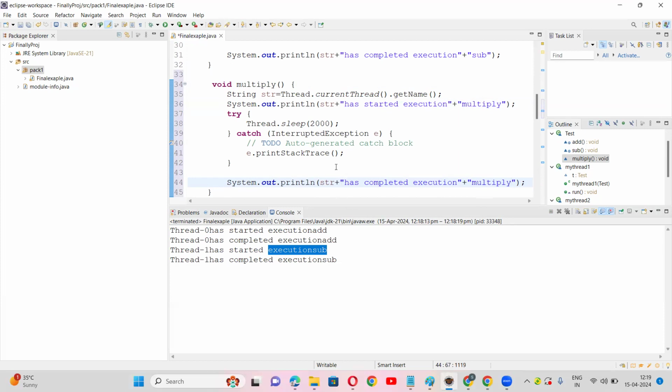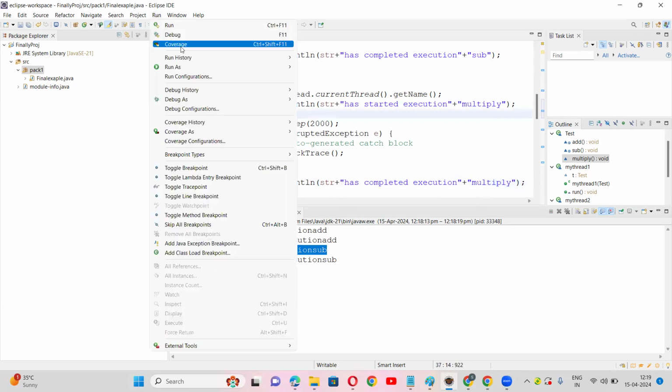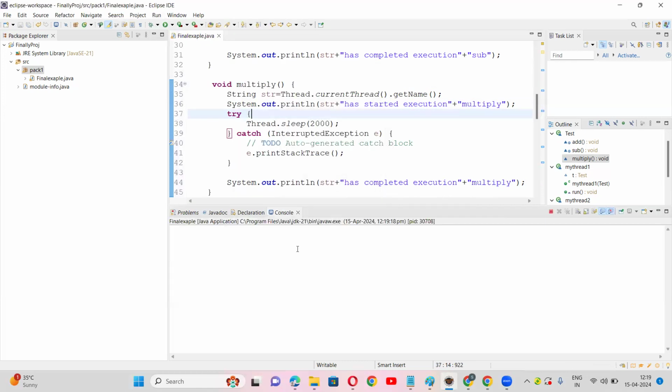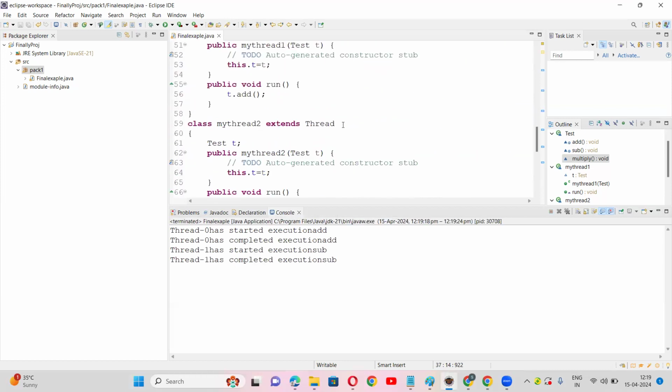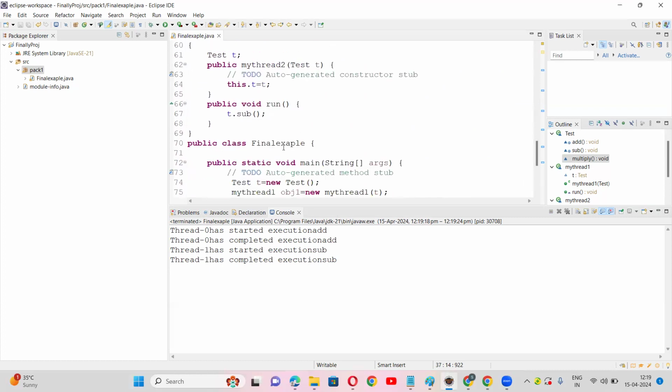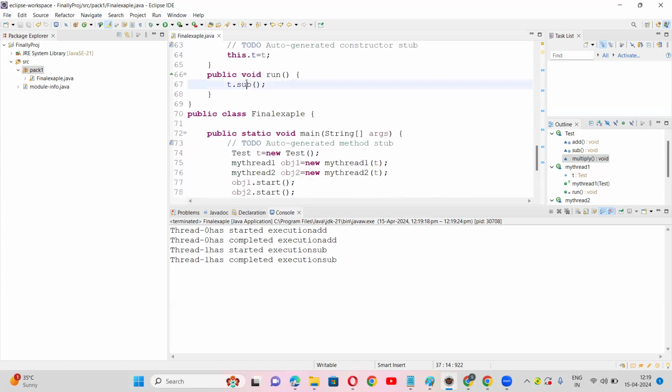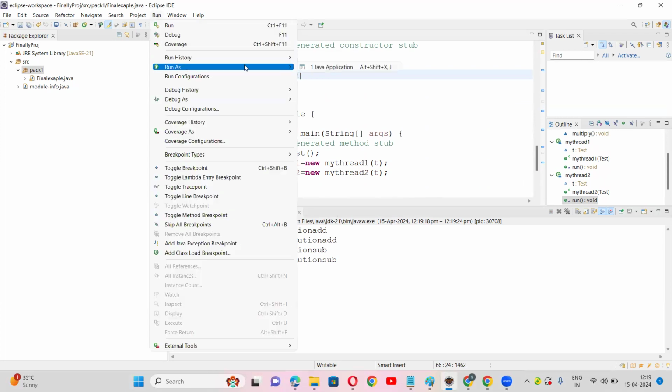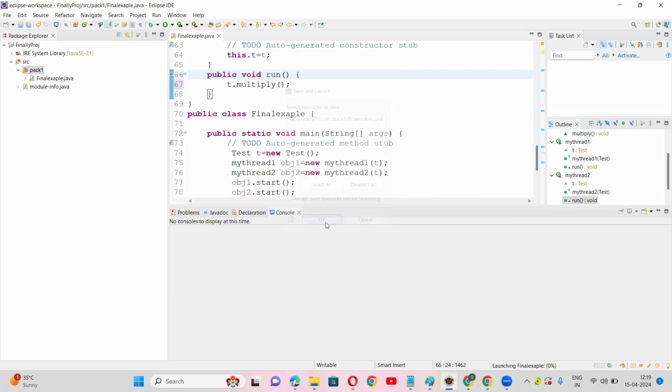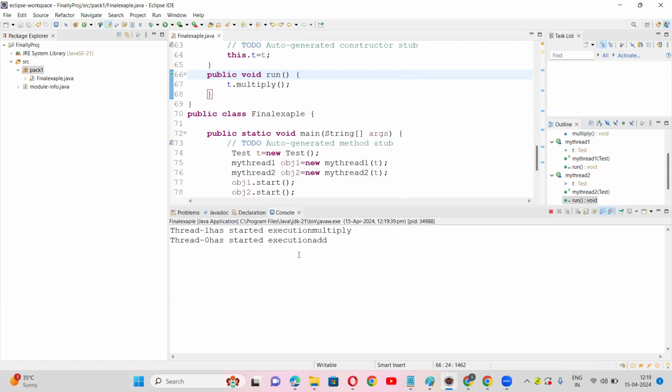Ramakrishna, is it fine till now? See, thread 0 has started execution. I haven't called the multiply method from anywhere. Let us call multiply instead of subtract. Okay, let's come back. See, you can see some disturbance in the code. Am I correct, guys?